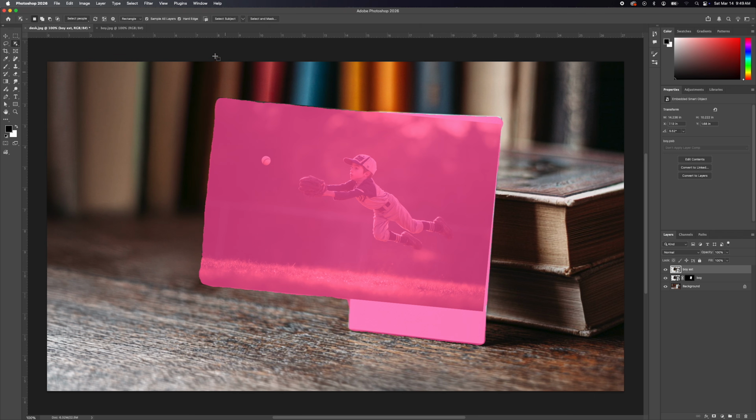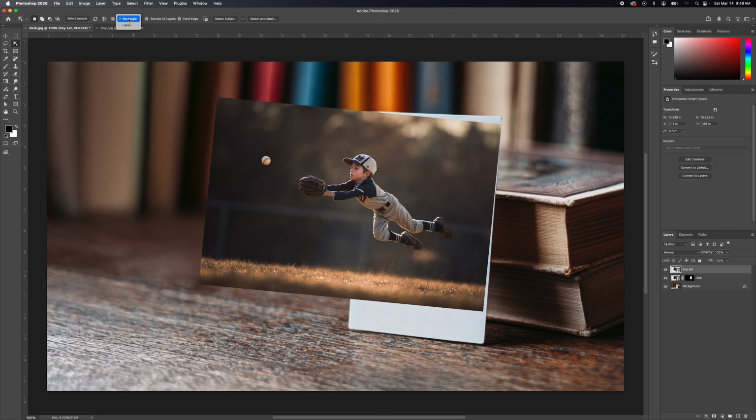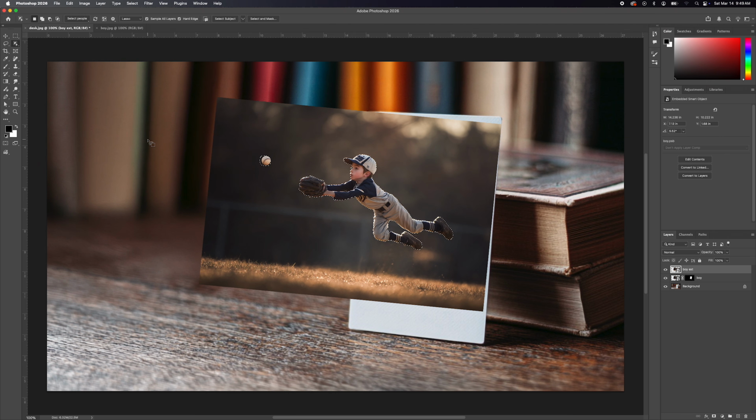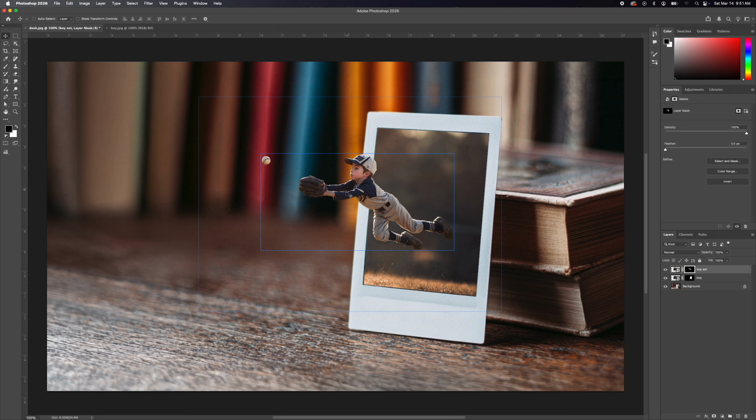In this case, you can go to the taskbar in the top, choose lasso instead of rectangle, and you can draw around what you want to have selected. And it will select it for you. I'm going to change to the lasso tool. Once your selection is complete, just click on the mask button at the bottom of the layers palette, and now you have your pop-out effect.